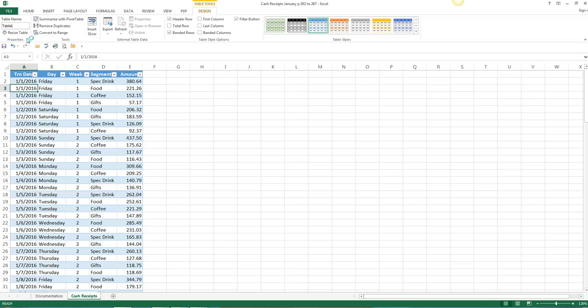Select Table 1 in the Table Name box. Table Name box, oops, Table 1. Type January data. Please note there are no spaces in this. That's super important. You cannot have a space in there. Okay, so type in January data.